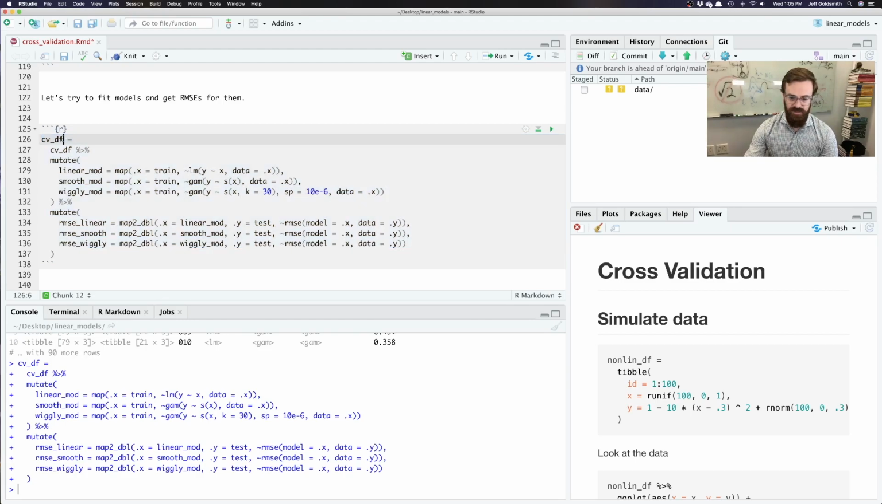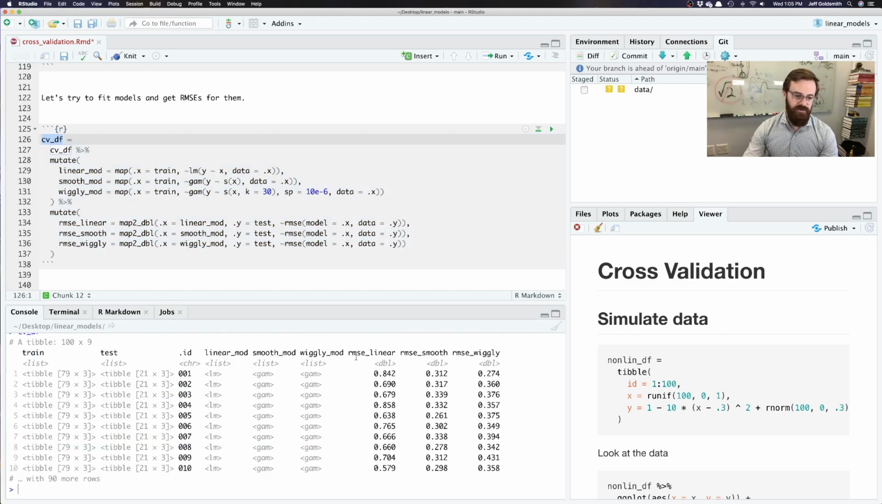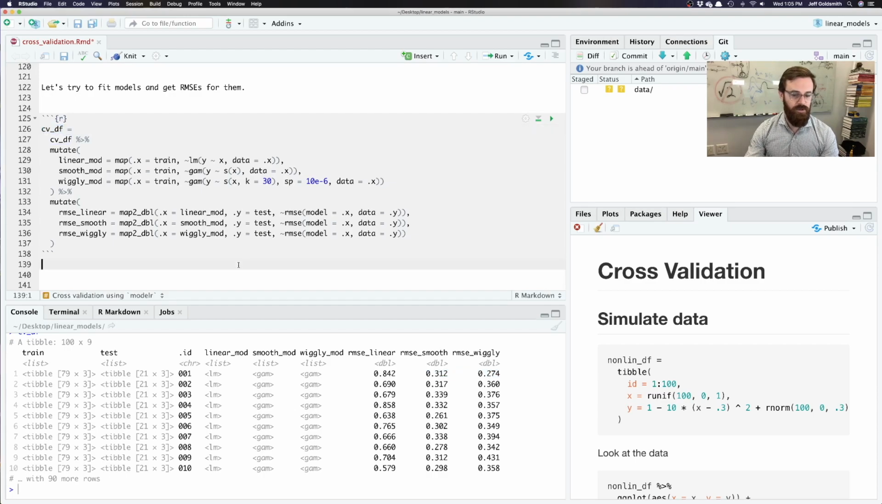Okay, so now let me double check that I've got something that's right. All right, so now I've got a column, root mean squared error linear, root mean squared error smooth, and root mean squared error wiggly. And these numbers all look bigger than these numbers, and mostly these numbers look smaller than these numbers, but it's not always true, even right here at the beginning. The wiggly one sometimes works a little bit better, and the question is, in general, which of these two models is the most appropriate here? So that's what we'll do next.